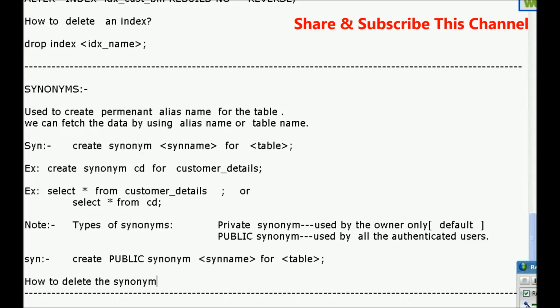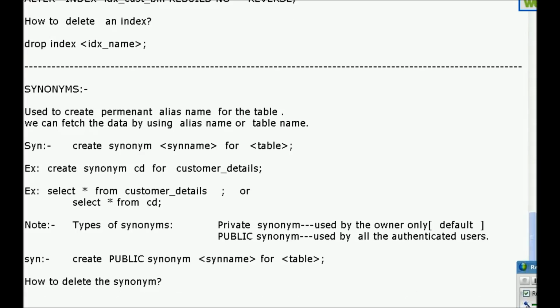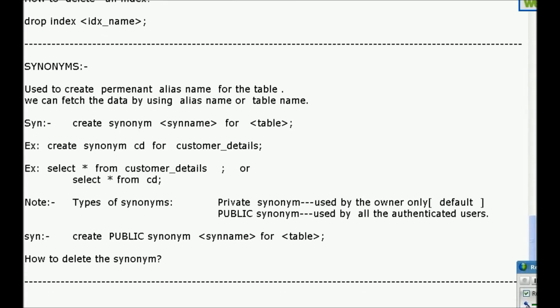Okay, by using user_synonyms: select * from user_synonyms where table_name is equal to so-and-so. Then it will display the synonym names created on that table. And to delete one, drop synonym and the synonym name.